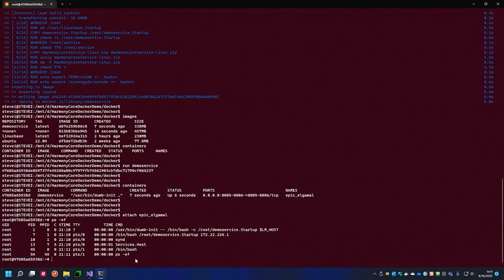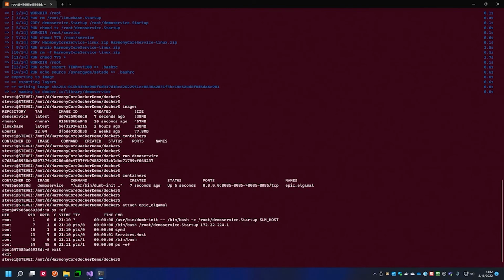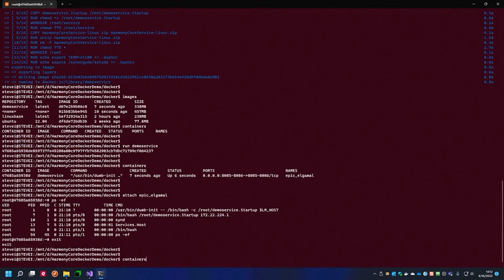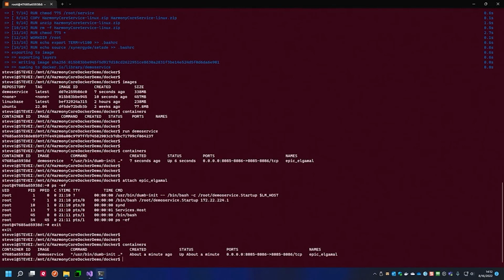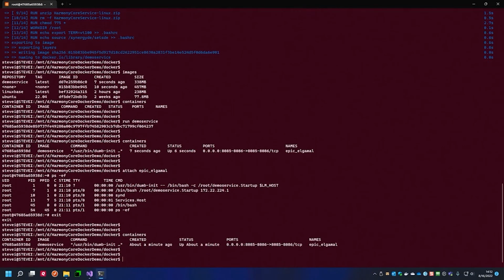So let's do just that. Let's exit from there. And the container is still running. Again, we can confirm that with our containers command. Remember, we exposed ports 8085 and 8086. Remember that in WSL and Docker, those ports are all shared with the host system on Windows.